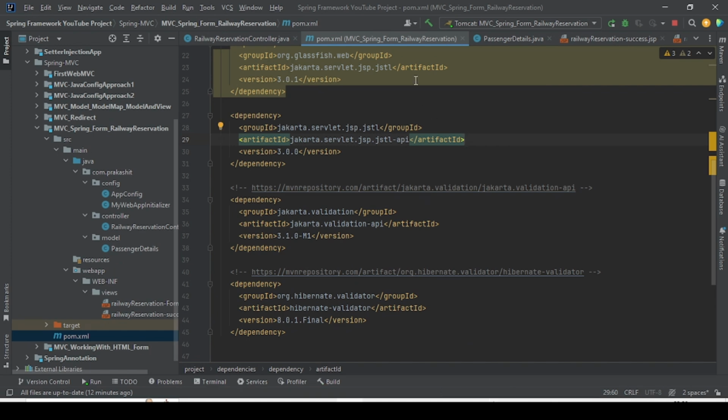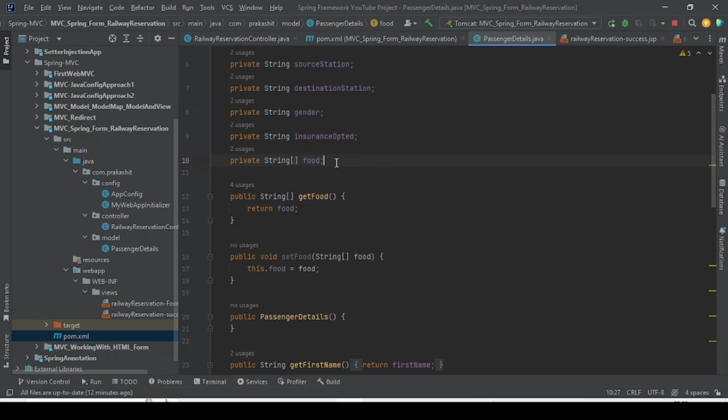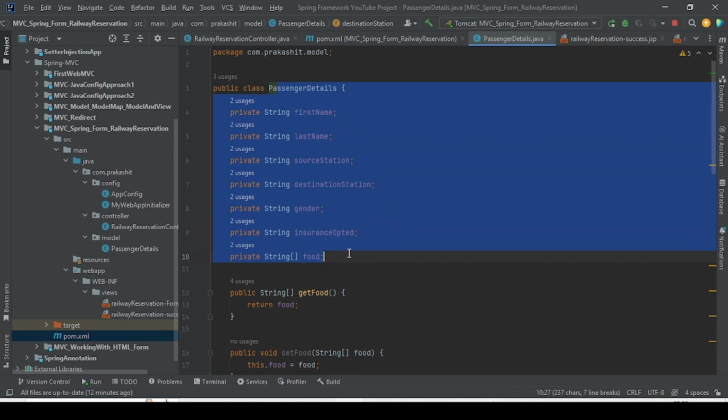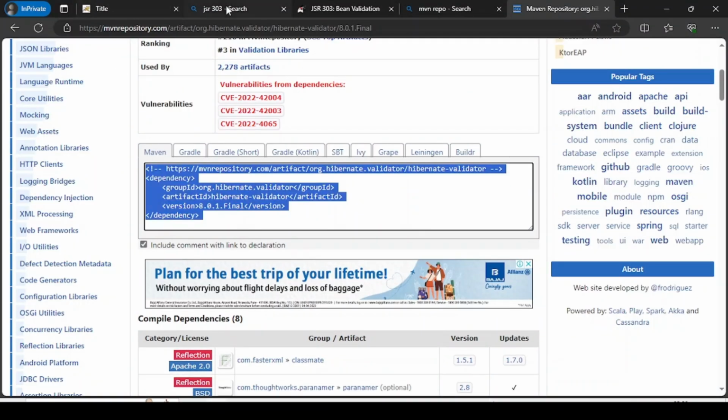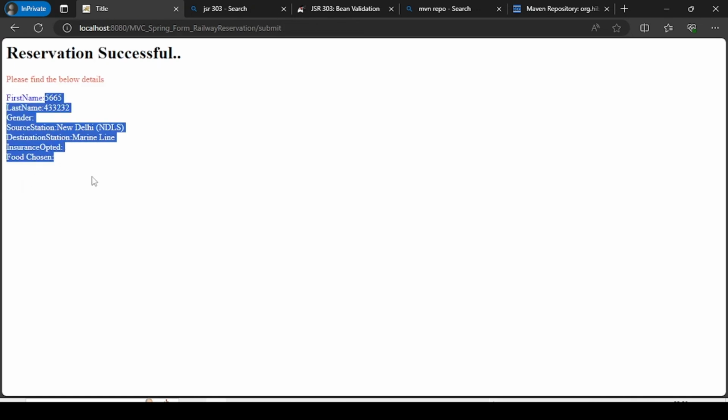Now let's start working with the validation part. Before jumping into the validation, let me first write some more fields. This is our bean class, where we are going to impose whatever validations we are going to provide. Let me go to Tomcat. If I don't write any first name or last name, or any of the other things like the integer number, and I submit, then the reservation is successful.